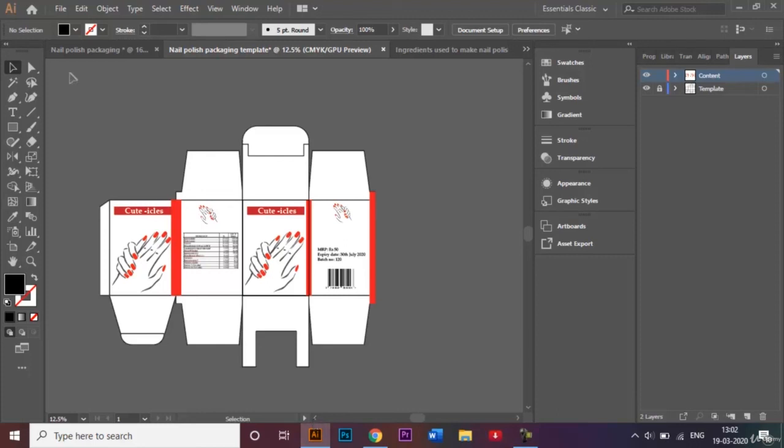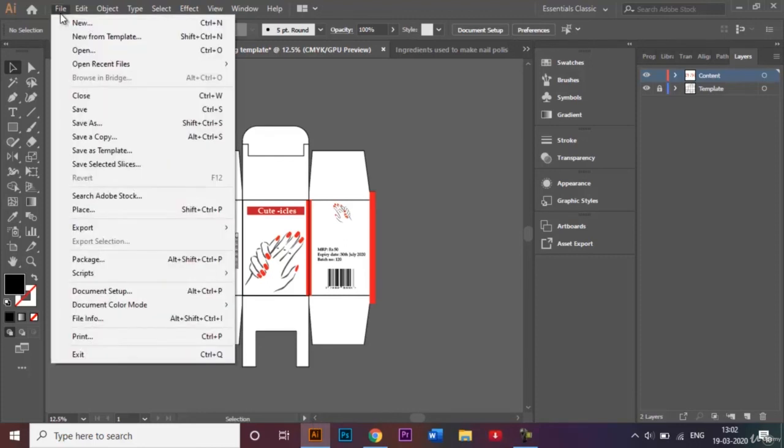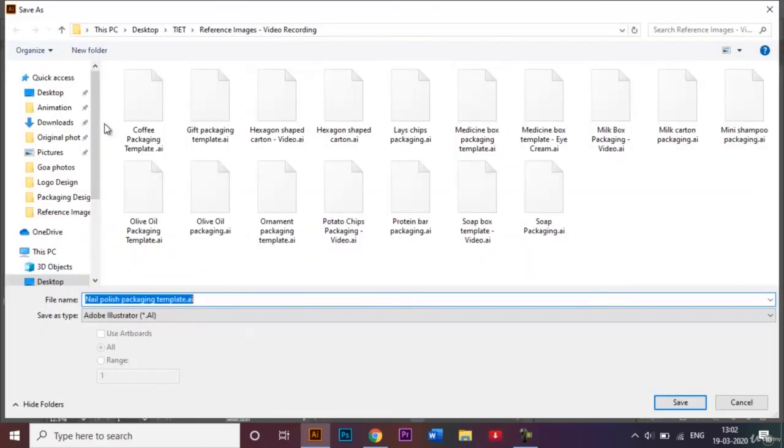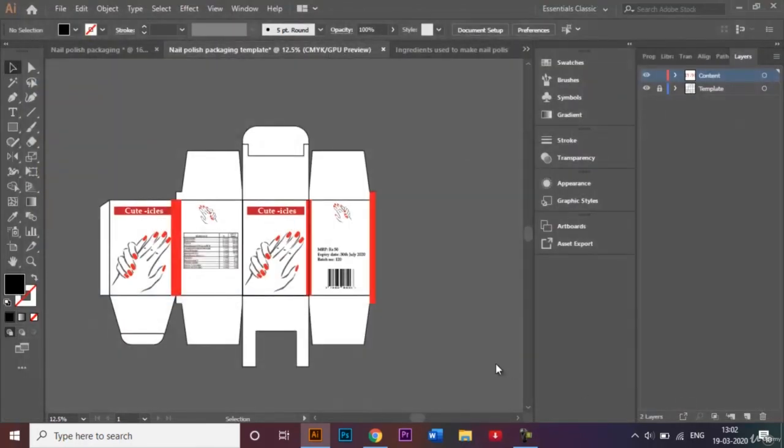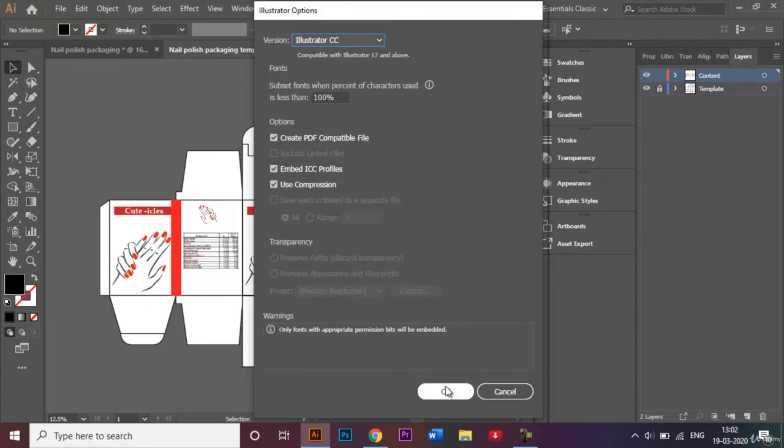So I'm going to go ahead and also save this document now. I'll go to File, click on Save As. By default, my file name is going to be the same as my document name, which was nail polish packaging template, and my save as type is going to be Adobe Illustrator. I highly recommend that we save our file in this format so that in case I want to make any further changes, I can easily access my AI file, and I'll go ahead and click on save and OK.